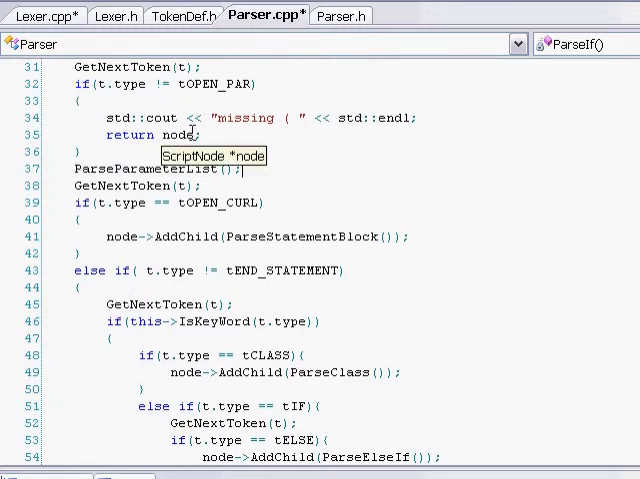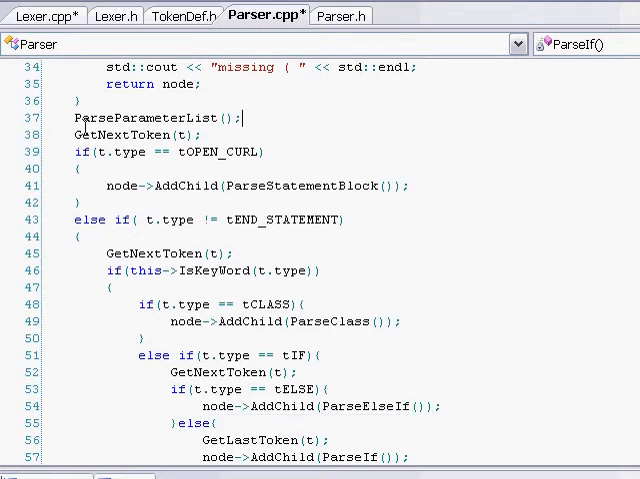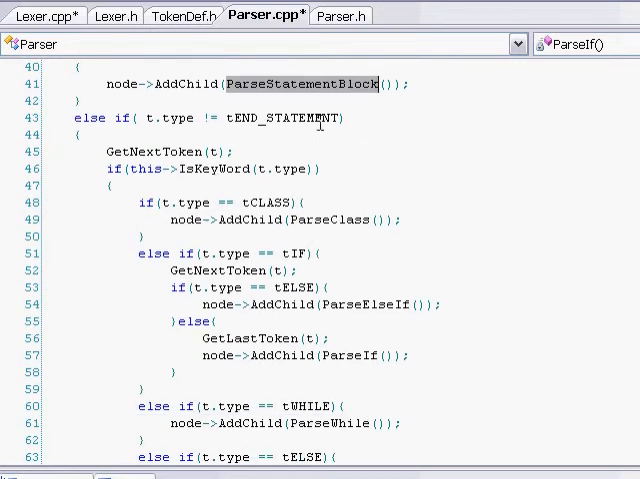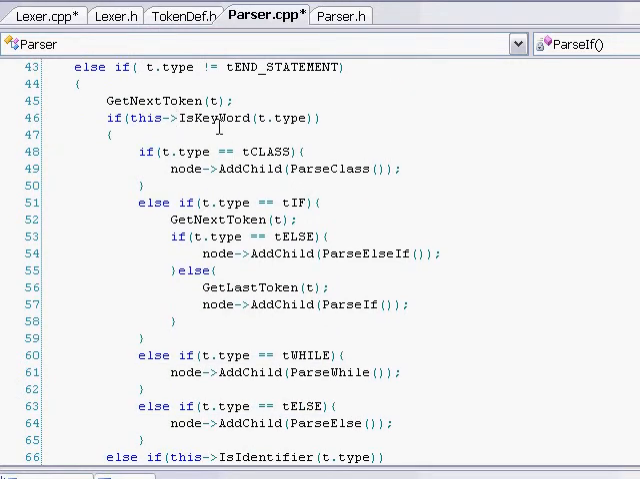Then I parse if it finds it, I parse the parameter list, and then after I do that, I get the next thing, and if it is an open curly brace, then I add the child of this, which could have a bunch of children, you know, because it's like a tree, and it's the statement block, which I've already done kind of. And if it's a keyword, then it parses stuff in a different way.